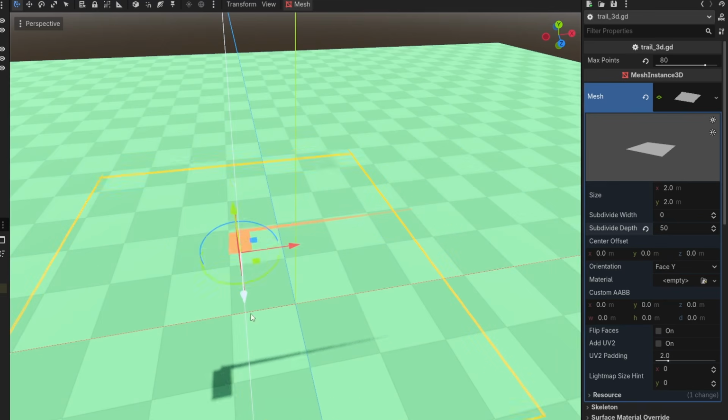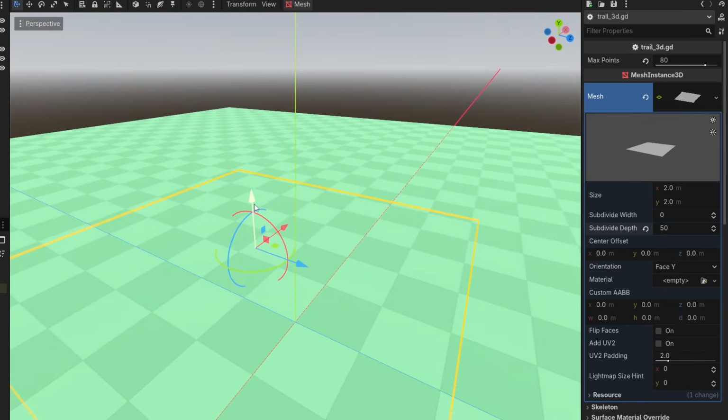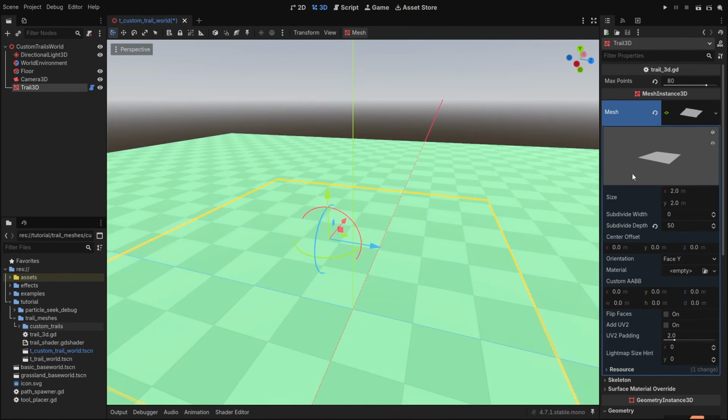Now, one problem with the shader is that if we move perfectly up, we won't see the trails. That is because it aligns perfectly with the reference up direction, and there are a few ways we can solve this. But let's also see how we can improve the shader a bit.